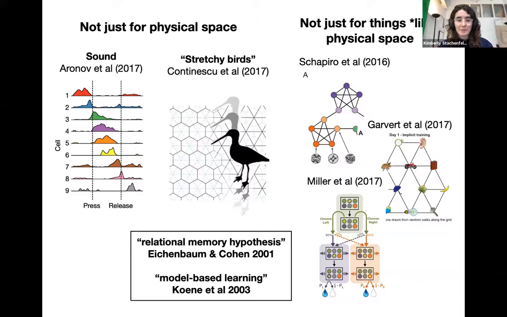And this kind of view is more consistent with the idea that hippocampus is representing relations between states, this Eichenbaum and Cohen view that James talked about, or maybe that hippocampus is learning a transition model between states, and it can iterate over this in order to produce reasoning.